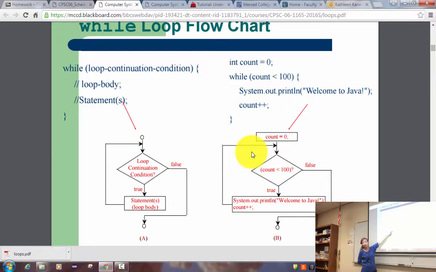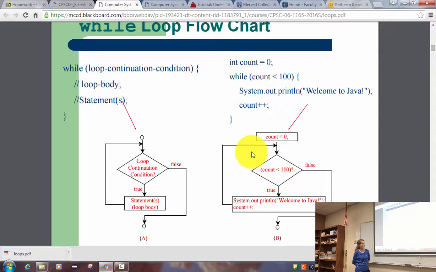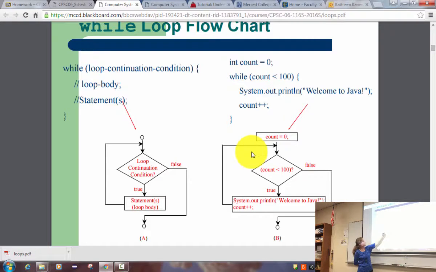Diamonds were our decisions. So diamonds always have a true and a false case. You don't want to have a diamond with one arrow. You want to have a diamond with 2 arrows. Okay, the true case and the false case. Okay. And then remember that whenever you're working with a flowchart, there should be a way to go into your flowchart, and then there should be a way to leave your flowchart or end your flowchart.